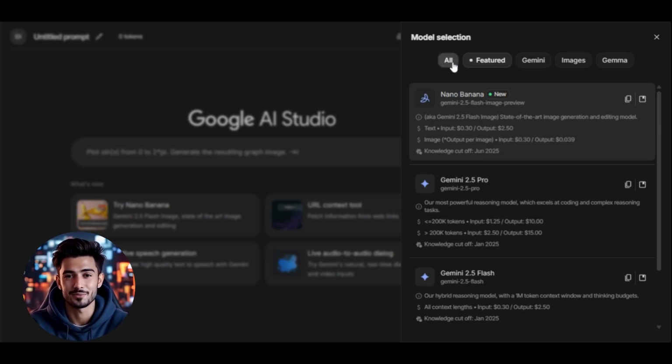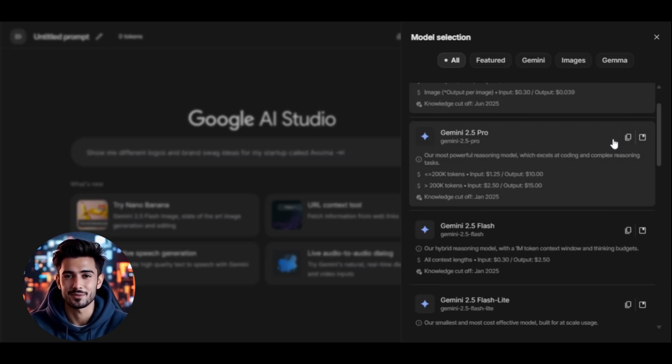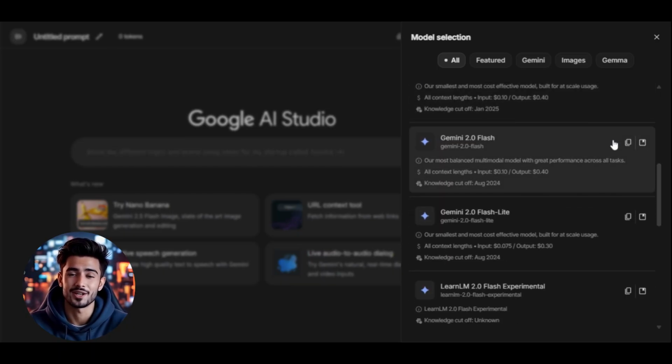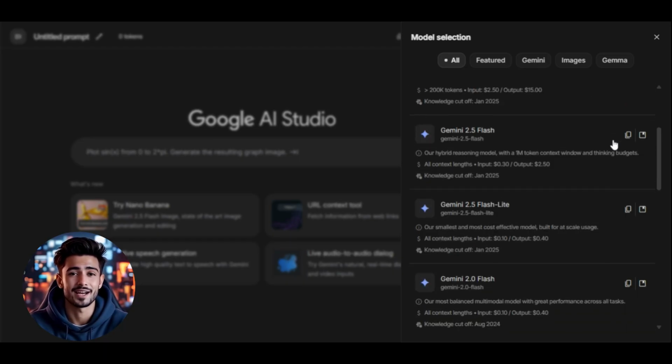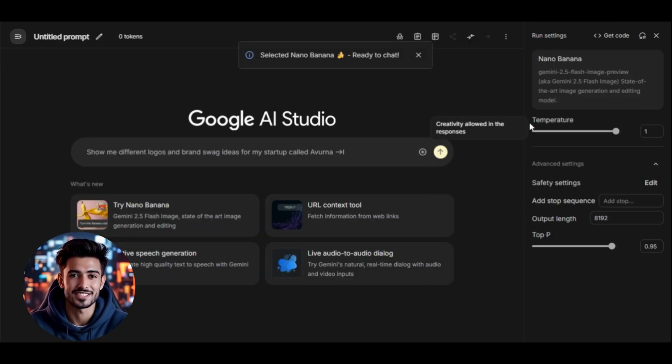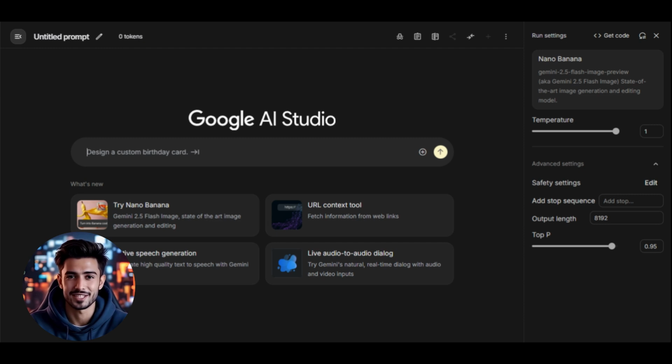It's designed to be accessible for everyone, whether you're a seasoned developer looking to build the next big AI-powered product or a curious individual simply wanting to explore the capabilities of cutting-edge AI. What makes Google AI Studio stand out is its breadth of features and its free accessibility.